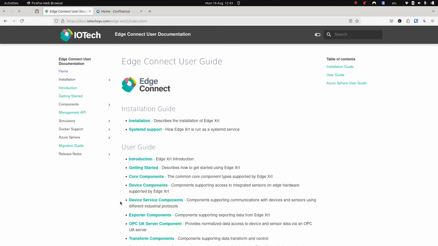This page here is the EdgeConnect user documentation page. From this page you can see detailed instructions about how to use all of our various simulators for our services, as well as instructions on how to get up and running with the device service components. However, for now, I'll just direct you towards the Getting Started page.